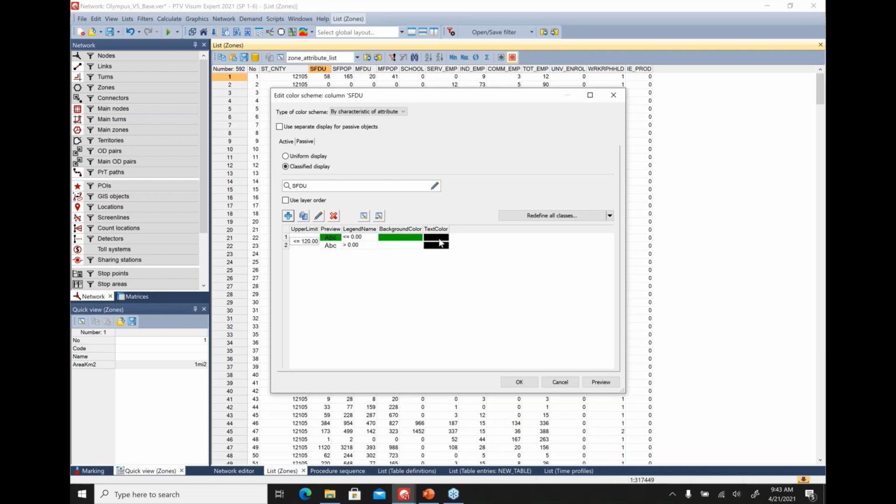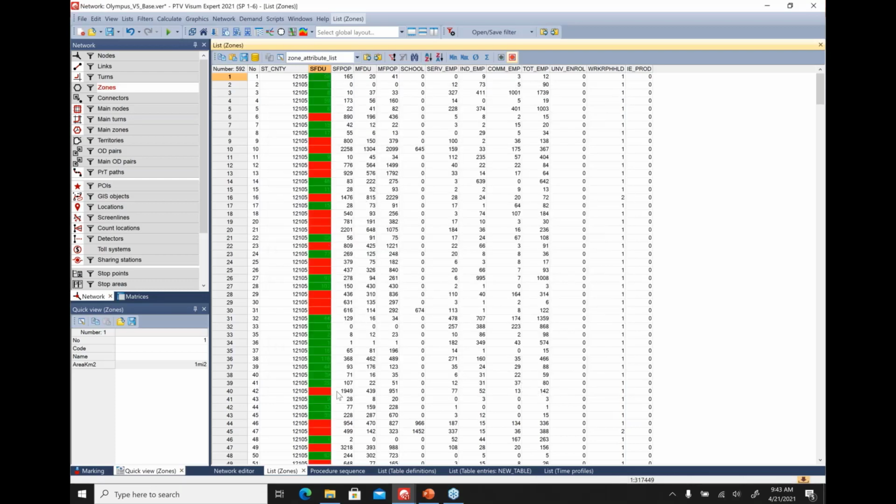You can give this, let's say, green and then a red. This way, this list will be classified based on that value into colors. If I click OK over here, you can see that this list view gets color coded in here.